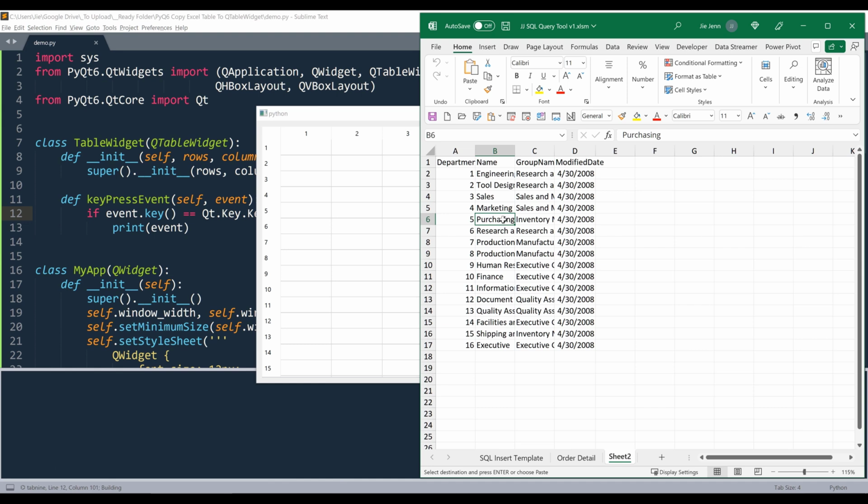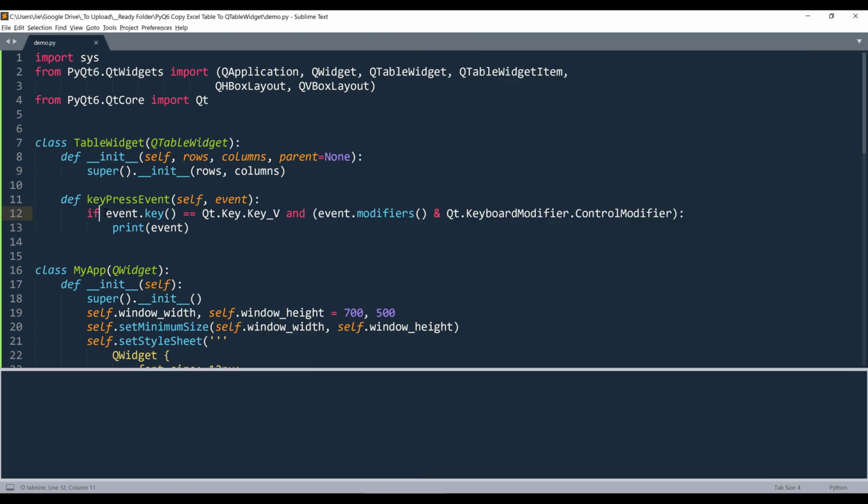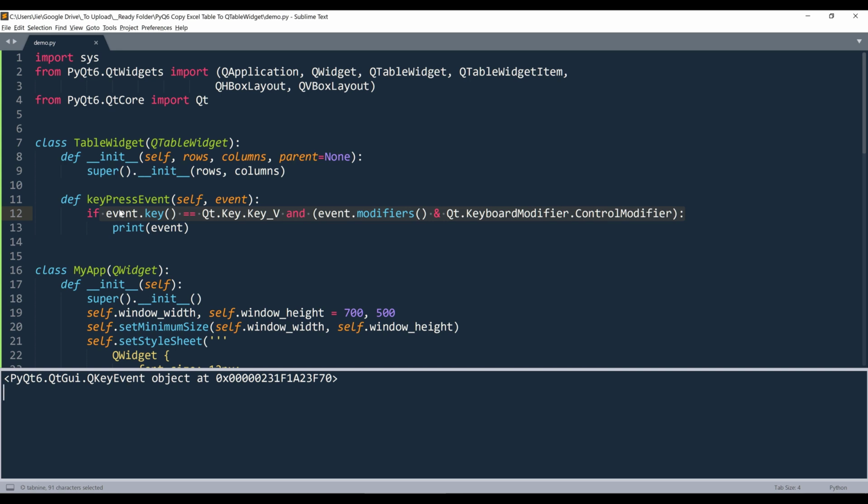I'm going to copy one of the cells, and here I'm going to do a Control C. Because I'm pressing Control C instead of Control V, this condition is not going to be met. Therefore, the event object is not going to be printed. Now, if I use the shortcut Control V, because these two conditions are met, the event argument is going to get printed. So just very basic logic.